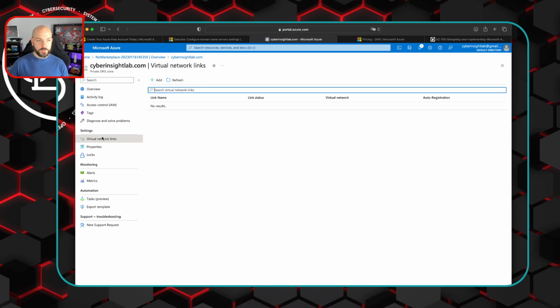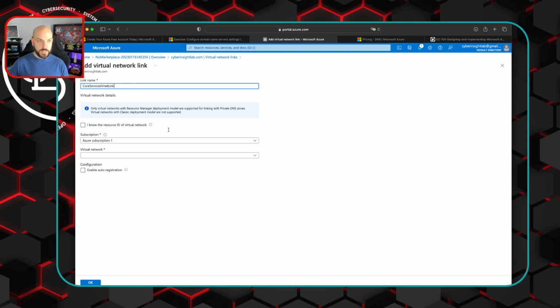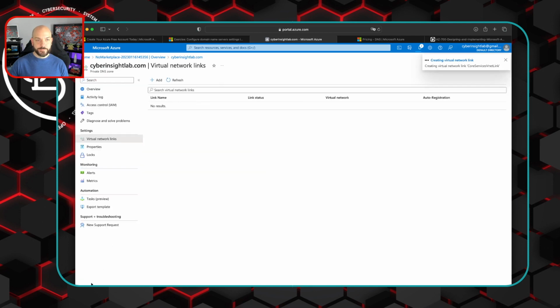So we'll just go virtual network links, add, link name. If we knew the resource ID, we could put that in here. If we don't know that, then we're just going to use this click down here. So this is the core services network, and we want to enable auto registration. And we see up in the top right hand corner, it says creating virtual network link. And we see link status completed. Okay, so now we can take the information from the other two VNets and we can do that. So I'm going to power through this, speed up the video, and you can go ahead and do the same thing.